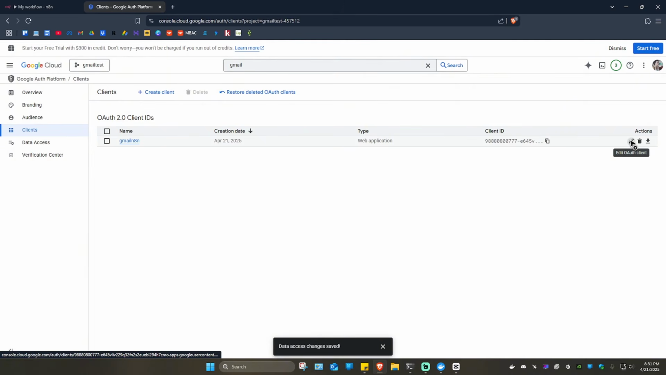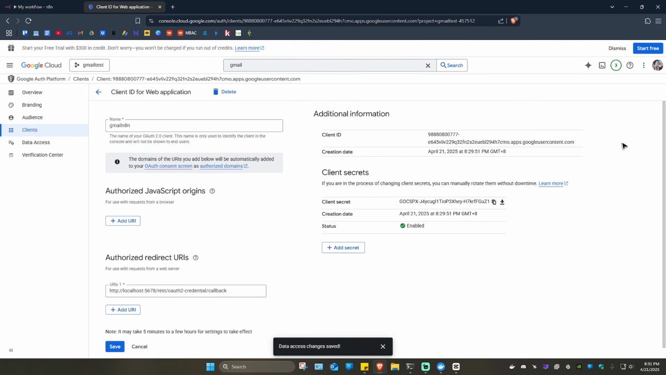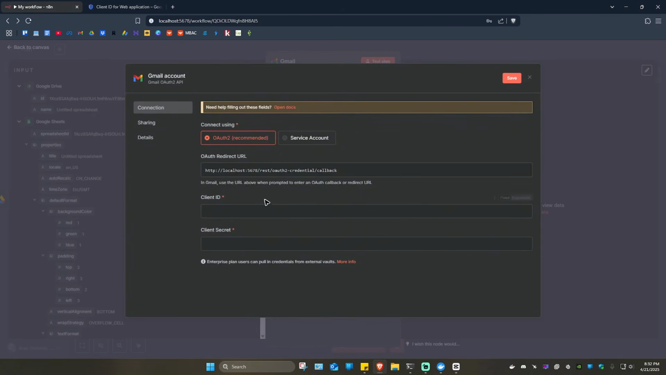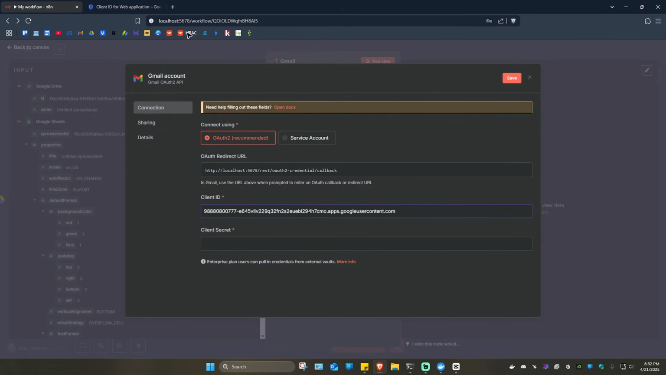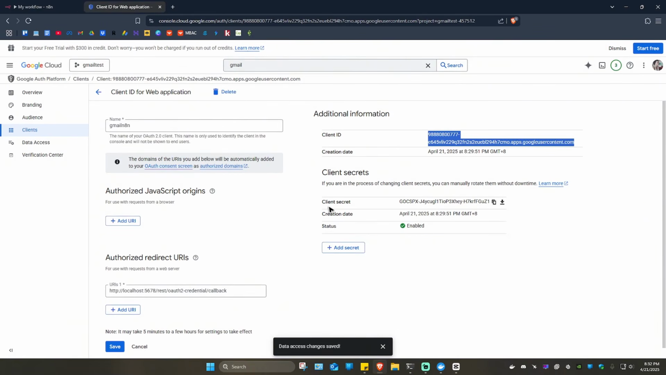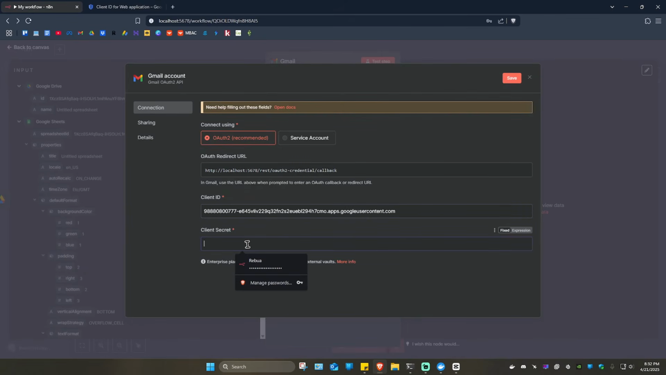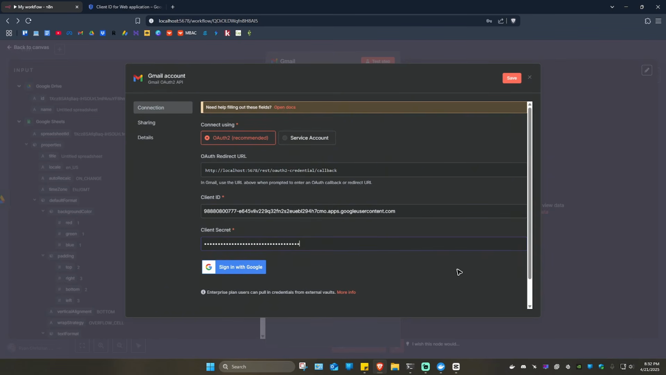Now let's go back to clients. Click on the edit button. And here we have our client ID and a client secret. So first up, copy the client ID. Right click on copy, go to n8n, client ID right here, right click and hit paste. Now go back to cloud, client secret, copy, n8n, client secret, paste. All right. Now once done, just hit sign in.